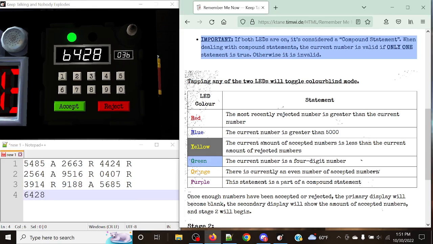We've got a 6428, display is a green. It is indeed a 4-digit number. We're going to simply accept.